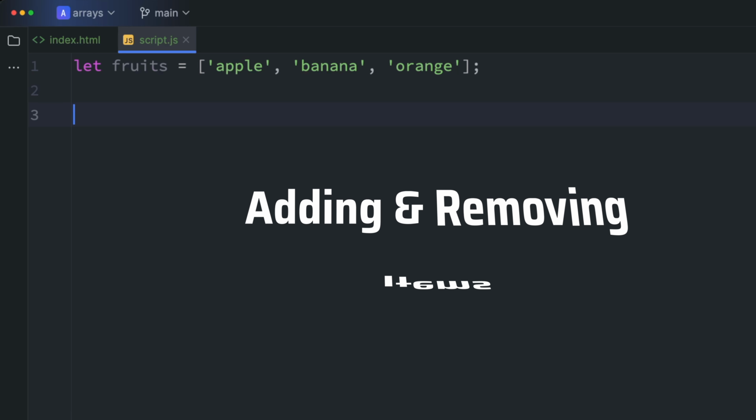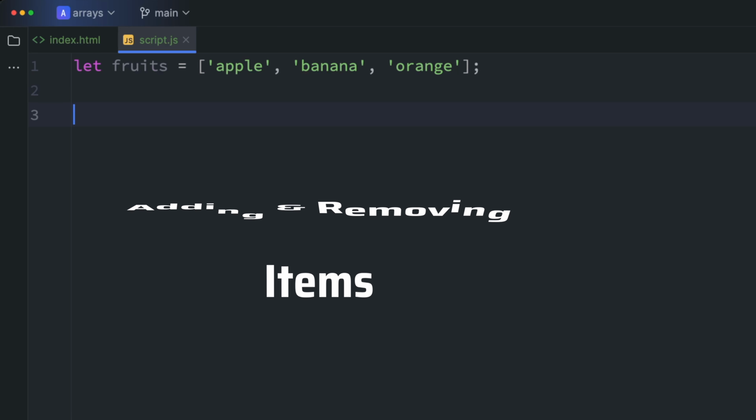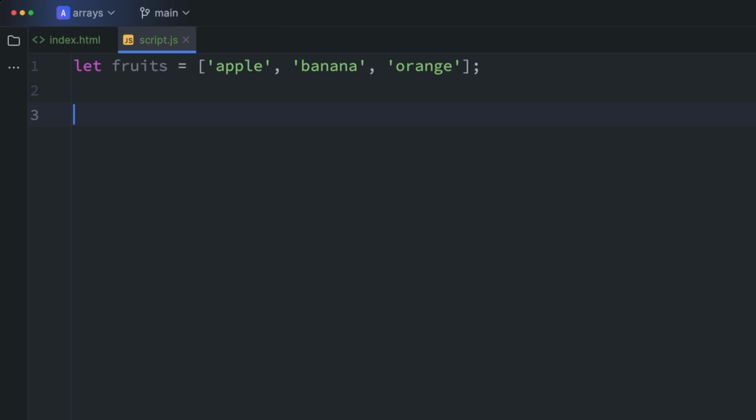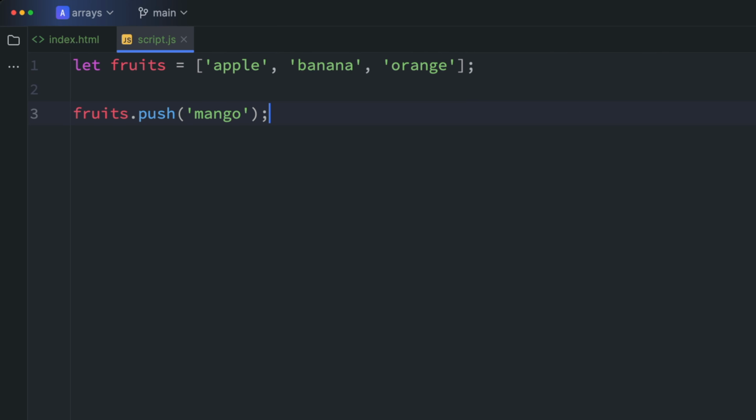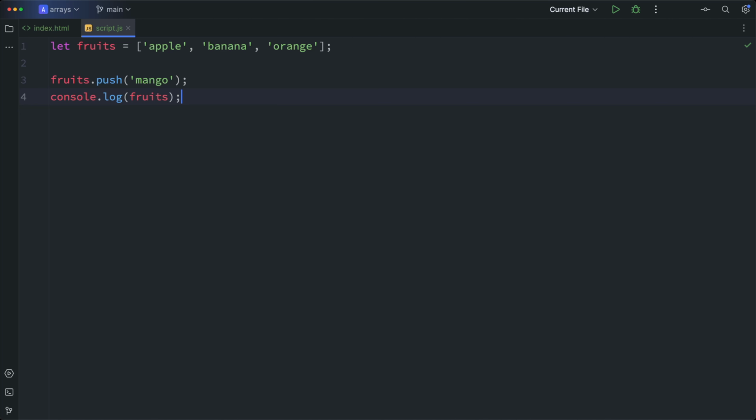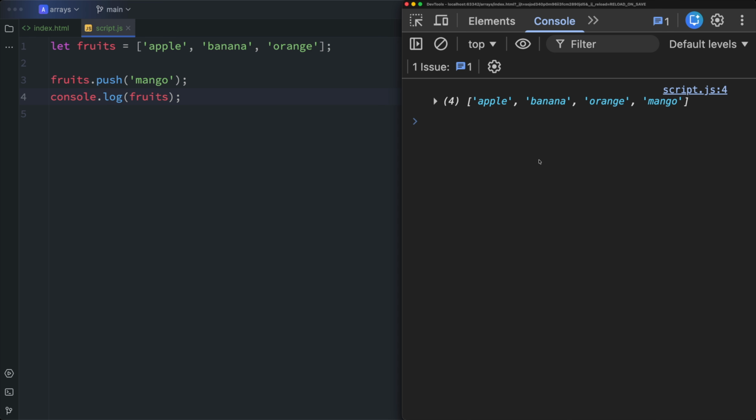Now, let's look at how to add and remove items from an array. To add an item to the end of the array, use push. So let's add another fruit, mango, to our array. So we write fruits.push and then we pass the string mango. So let's log it to the console again. And as you can see, the resulting message is our new array, which contains the fruit mango at the end.